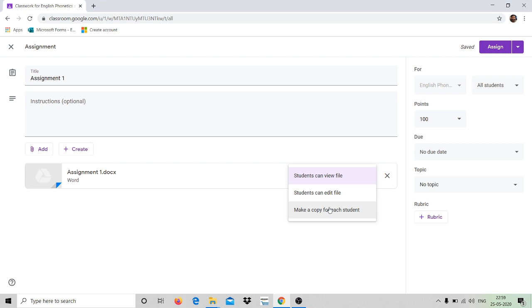If you are giving an assignment with fill in the blanks questions, they can copy it and they can give the answers in the question paper itself. Anyway, I am giving the option students can view file. They can only view it. After clicking on this option, now we have to assign it to a class. We have only one class running now, so there is no possibility of giving an option because there is only the English phonetics class.